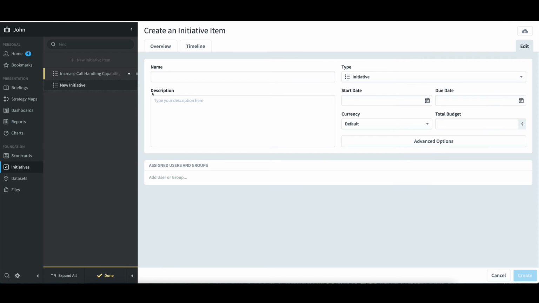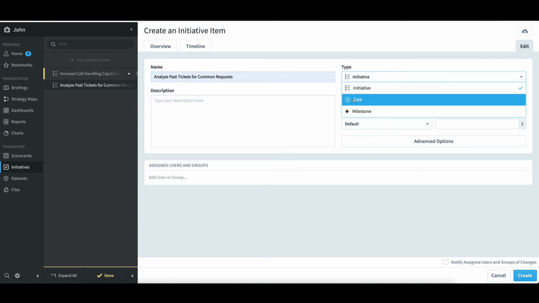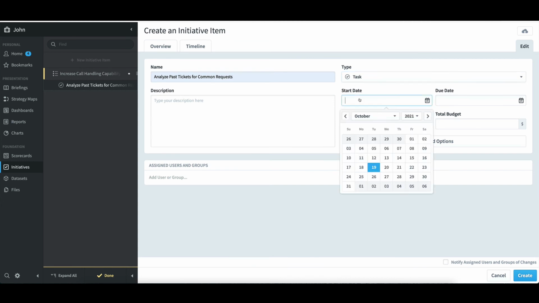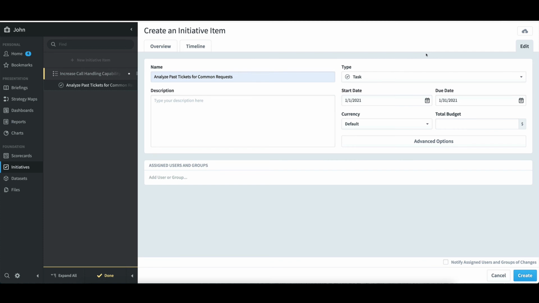To create a subtask, he would click on the new initiative and then select New Initiative Item. Give it a name like Analyze Past Tickets for Common Requests. Change the type to Task. Give himself the month of January to complete it, typing 1/1/2021 for the start date and then 1/31/2021 for the due date. No budget's required, so he'll leave that blank. In the bottom left, he could assign it to himself. However, he'll leave that blank for now and click Create.